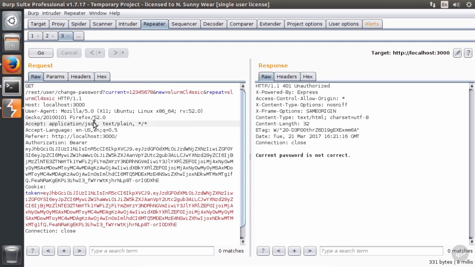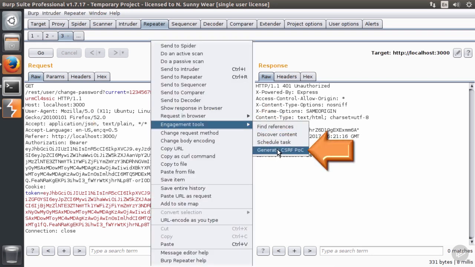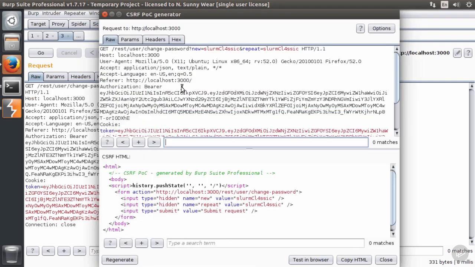Now, what we want to do is test for CSRF. By sending the request to Repeater, it makes it much easier to use the CSRF POC tool. What you're going to do is right-click in your request, go to Engagement Tools, Generate CSRF POC. So what the CSRF POC allows you to do is to basically experiment with tokens and cookies in order to determine if an application is indeed vulnerable to CSRF.